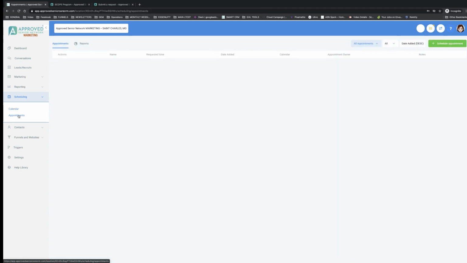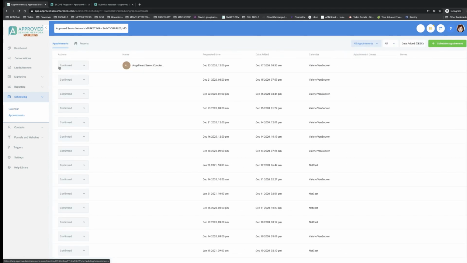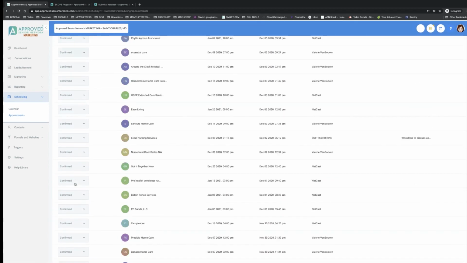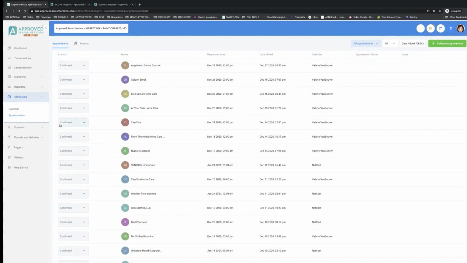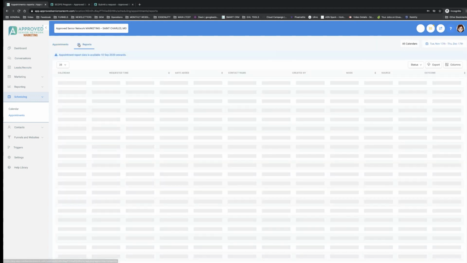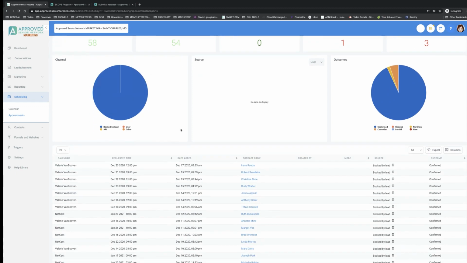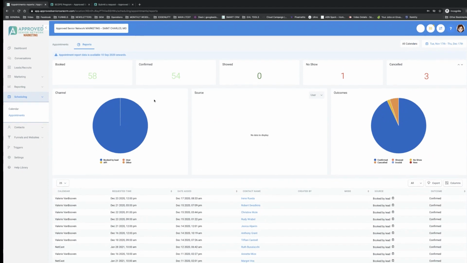If I go to appointments, I can see all of my appointments here, and I can see that these are all confirmed. I don't have to look at this whole list like this. I can also see reports. So I can see 58 booked, 58 confirmed, 54 confirmed. Most of them showed. I just didn't mark them as showed. We had 1 no-show and 3 cancellations. And you can just kind of get a sense of that.